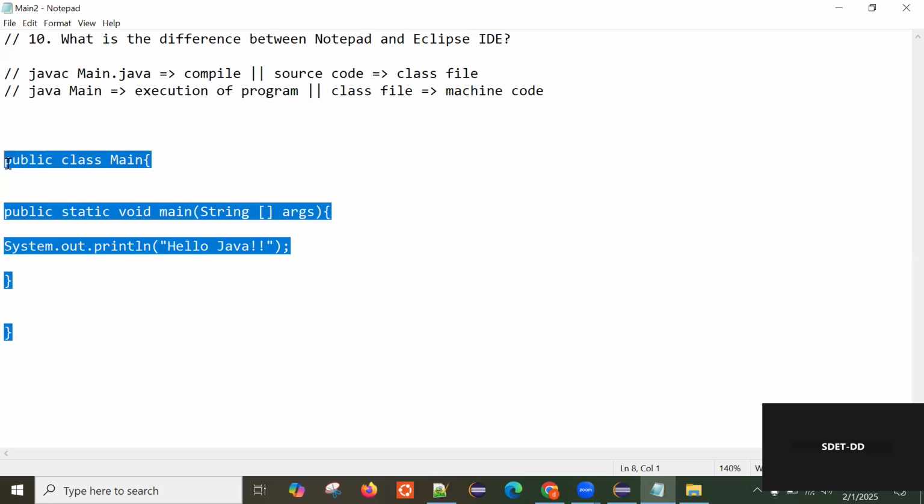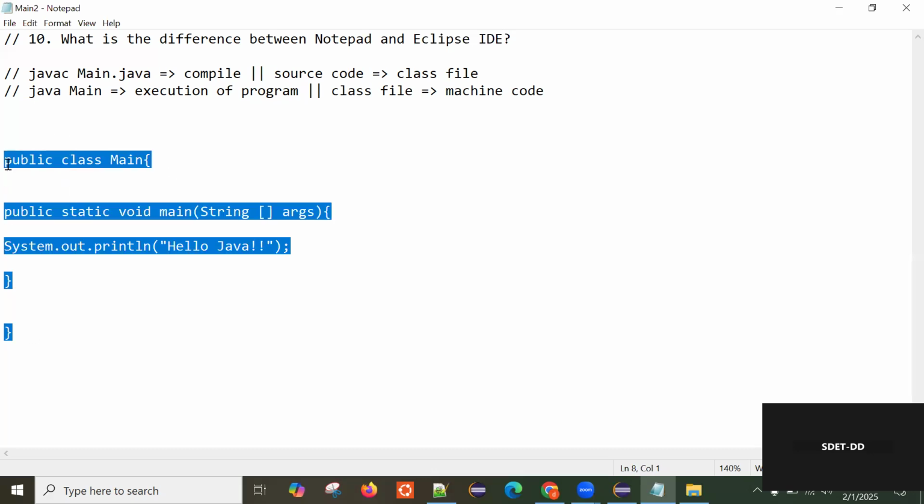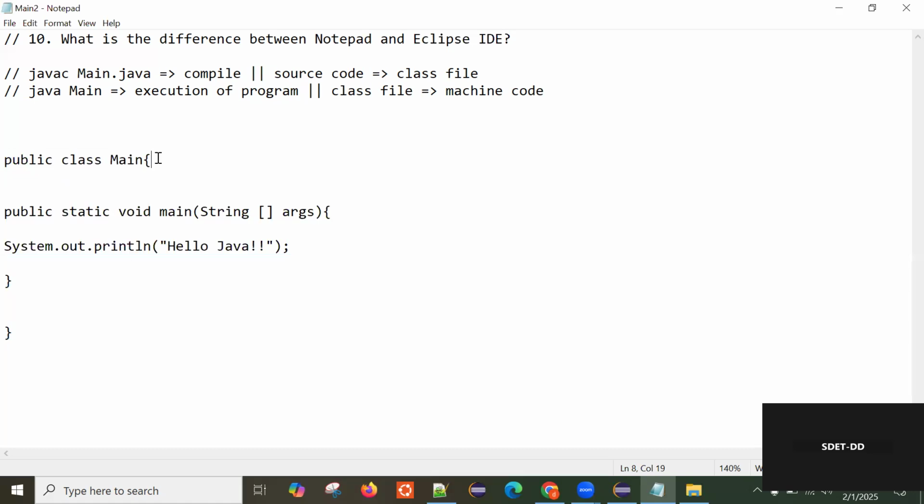We can write the code as we did in the previous video. We can write the code in Notepad as well, and using the javac filename command, we can compile the program, which converts the source code file, that is Main.java, to the class file, that is Main.class. Okay. And the java Main command executes the program, right?